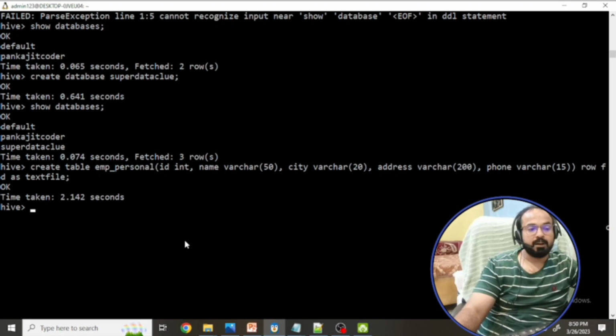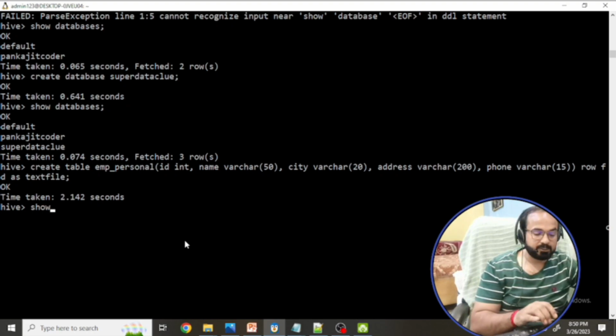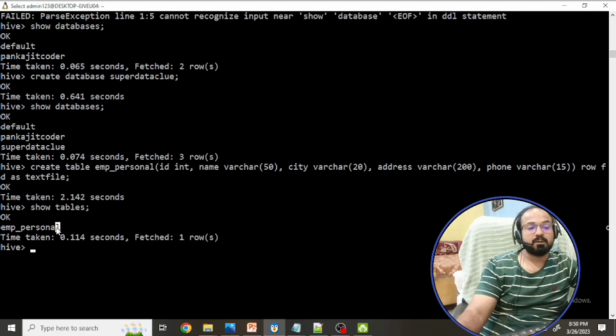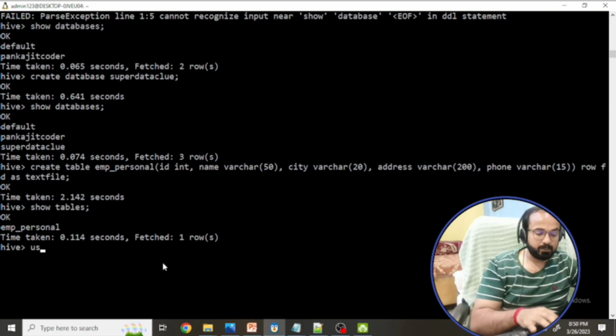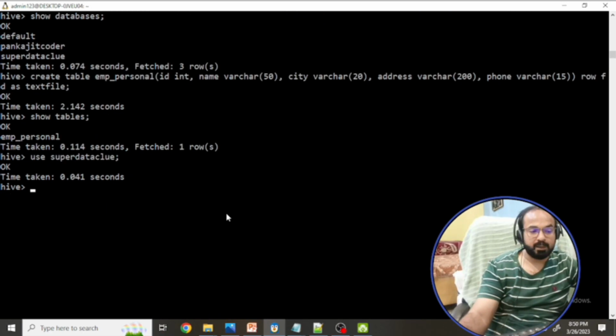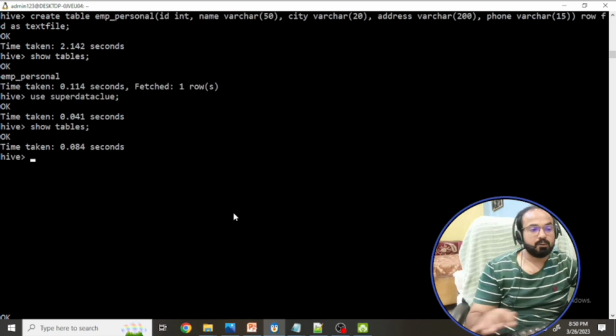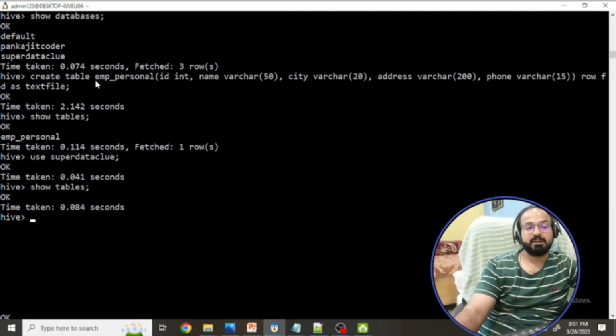So let's see. Now you can see where this table is created. Show tables. Okay, if I type this command, it will reflect your table names. But you can see that it picked the default database by default. If I choose some other database like super data glue, and again type the command show tables, nothing is there. So you can see that it will always create a table in the default database.